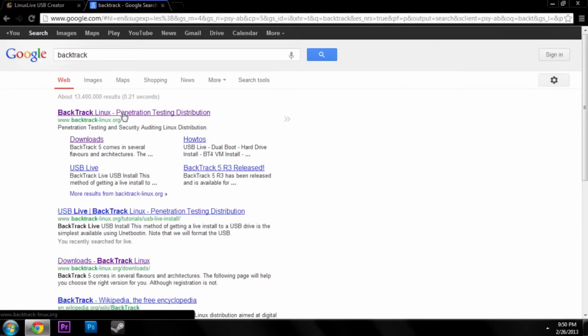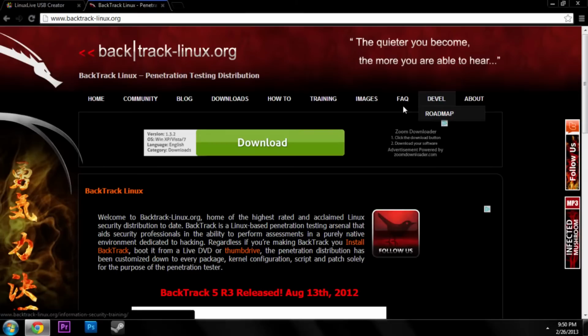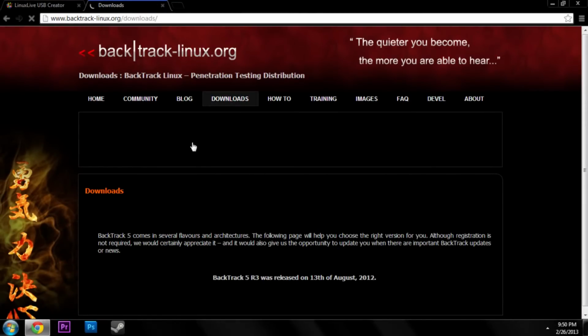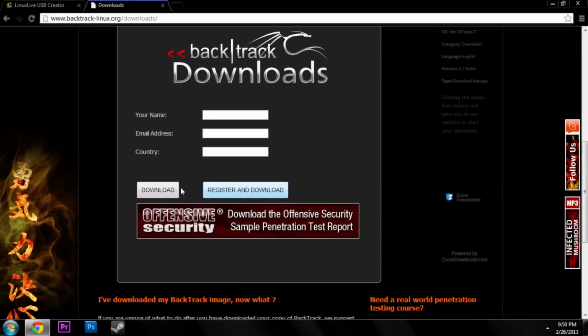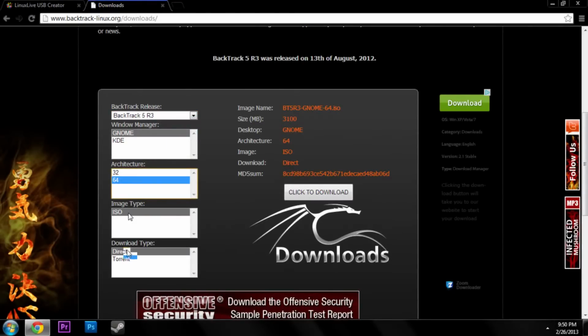Link in the description, but it's backtrack-linux.org. It's really cool. It's for like penetration testing and stuff. So go ahead and go to your downloads page, and it's Backtrack revision 3. You can just download it, and then you just get your release, version 3, GNOME, 64-bit, ISO, direct or torrent, and then you're just going to download it.